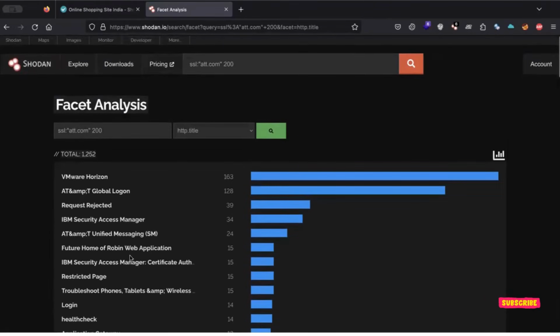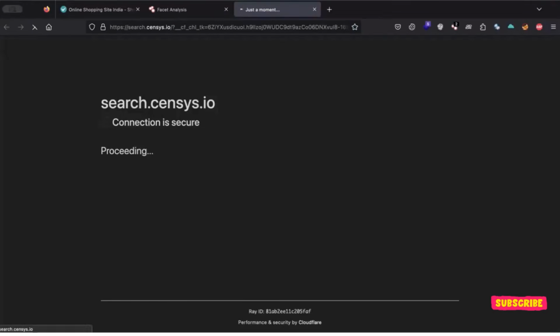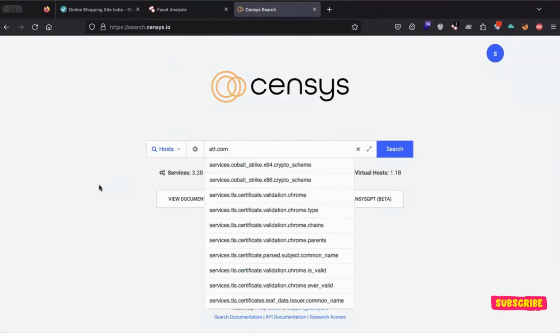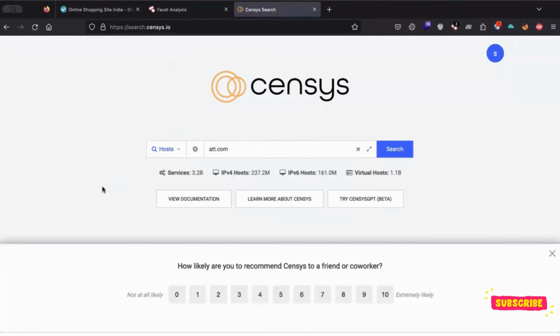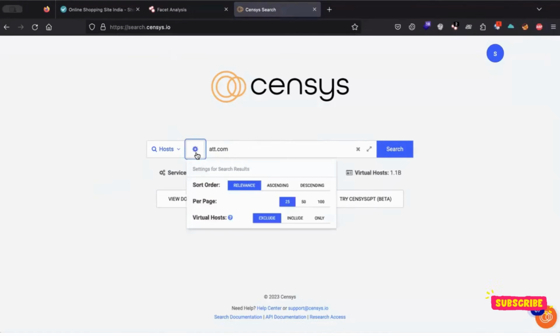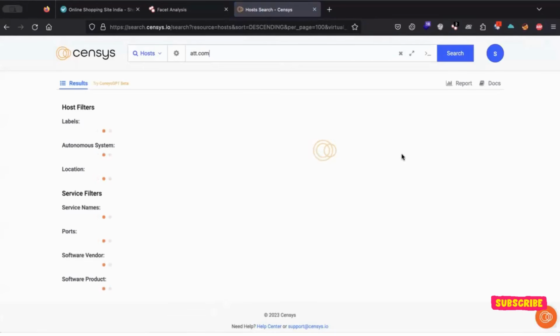So Shodan is quite a useful service, and the alternate is search.census.io. You have to create an account on this website also and search for your target, like att.com. Just one thing, we have to change the settings. Go to the settings, sort order, click on descending, per page 100, and virtual hosts only. Now search for ATT.